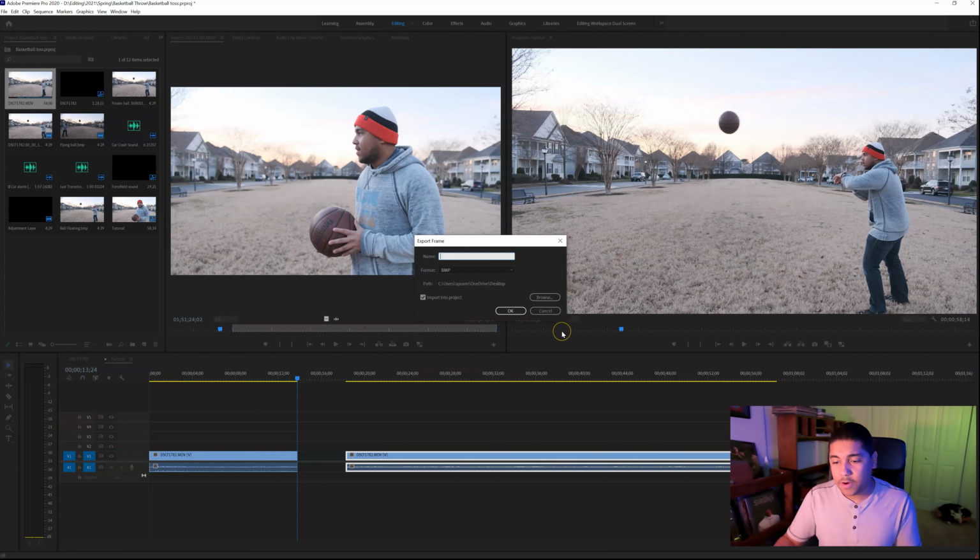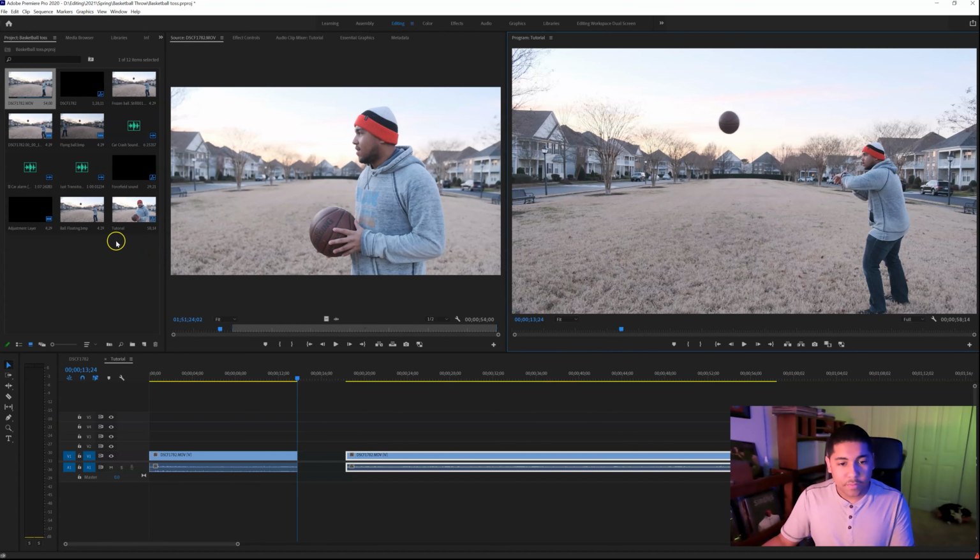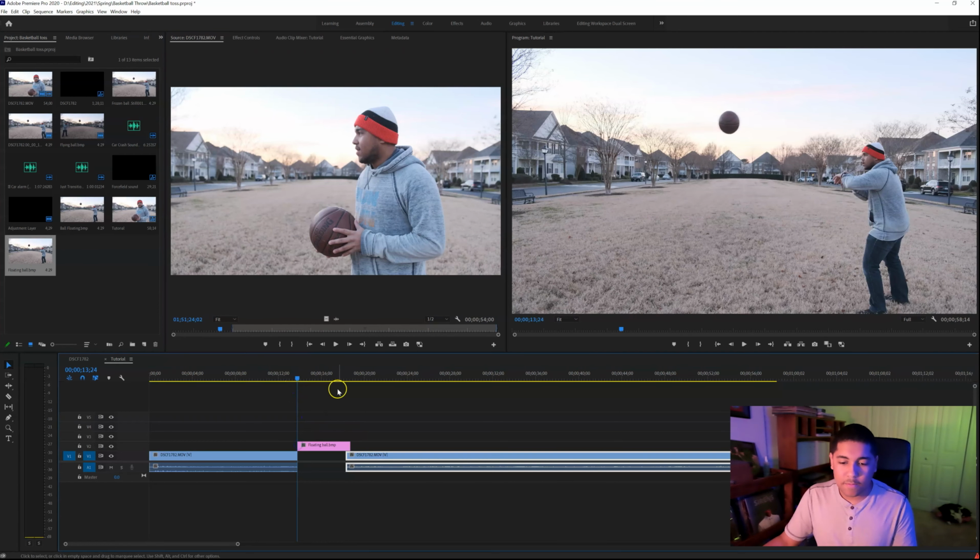So we're going to click it, export, let's say floating ball, and also click to import into project so it shows up in your left little box right here. For you or for anyone else, it could be somewhere else on your Premiere interface, but for me, it's on my left. So we're going to click that. And now it shows right here, floating ball. Now we're going to take this and drag it right into our timeline. So now we have this still.